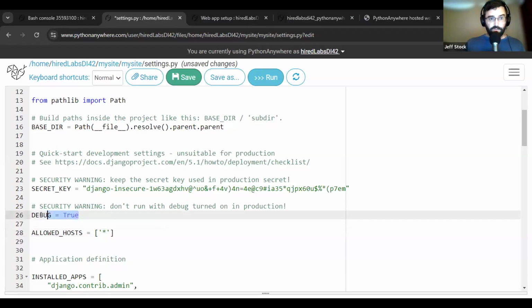Now, while this up here on line 26, this debug is set to true. It's not meant for production. So this is for development stuff. When this says true here, it's going to spit out a lot more information that a hacker could use.